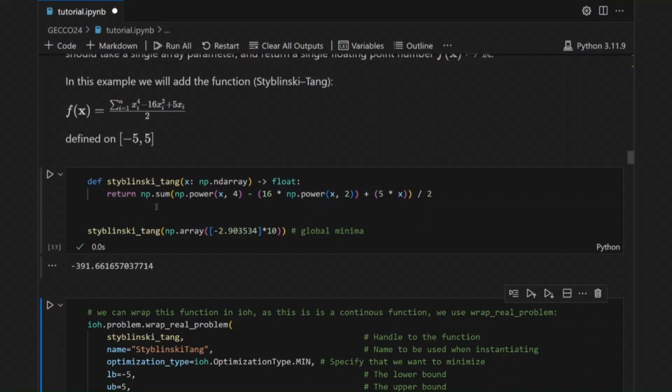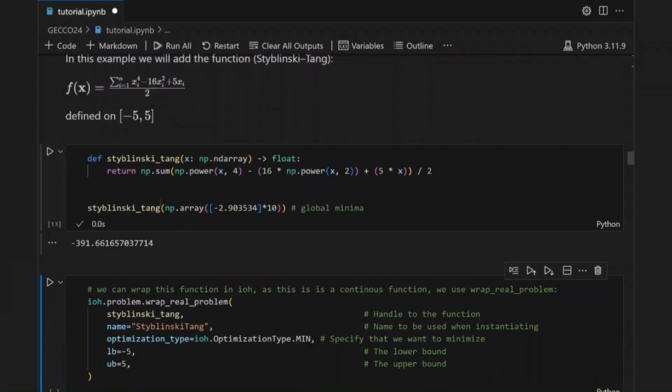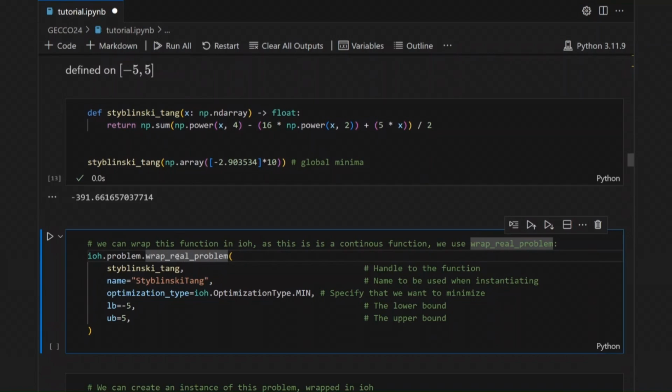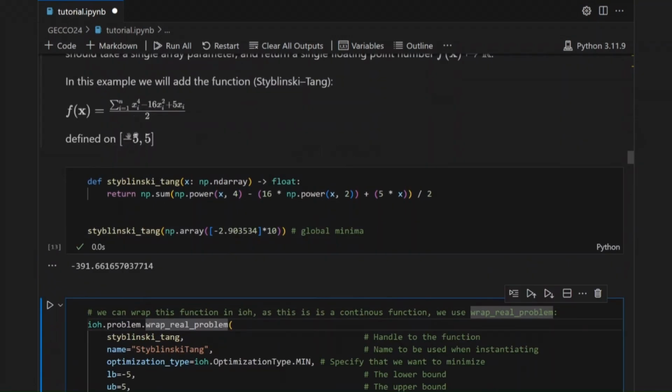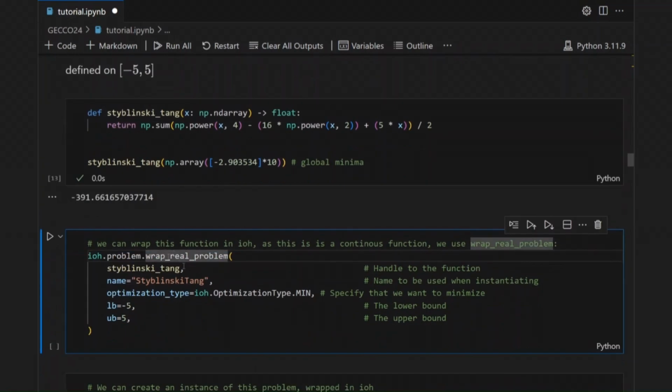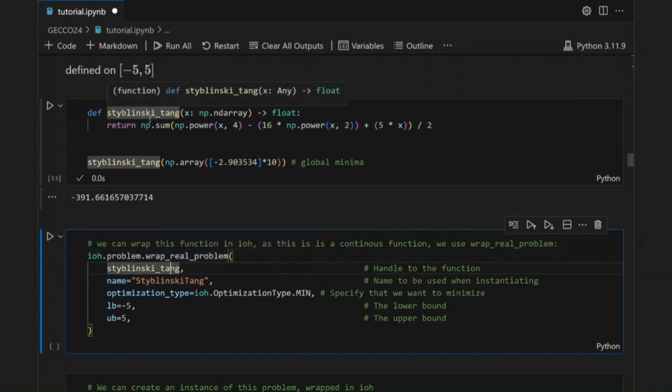So this is all that we need if we have a normal problem we want to use as an objective function. And we can wrap this in IOH by using the wrap real problem, because we take real valued domains here. If you want to do it for integer, then there's an equivalent wrap integer problem. So we just pass it on what is our objective function, what name do we want to give it, are we supposed to be minimizing or maximizing this problem, and what are the bounds of this problem?